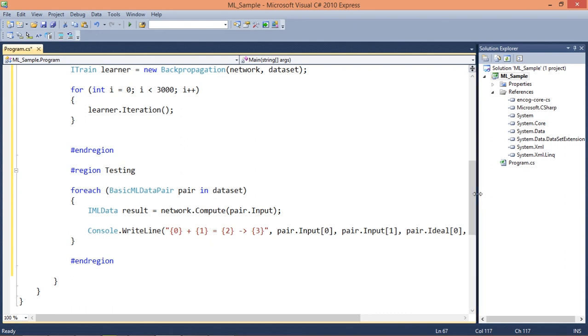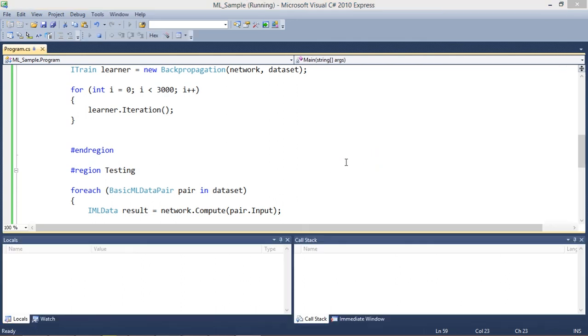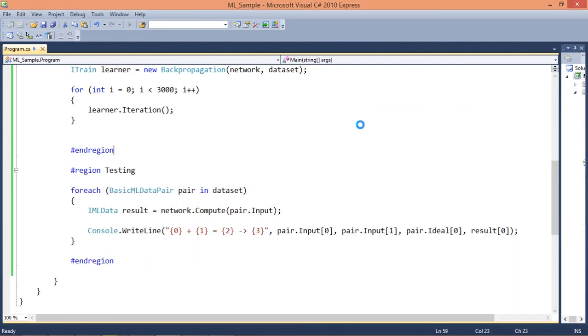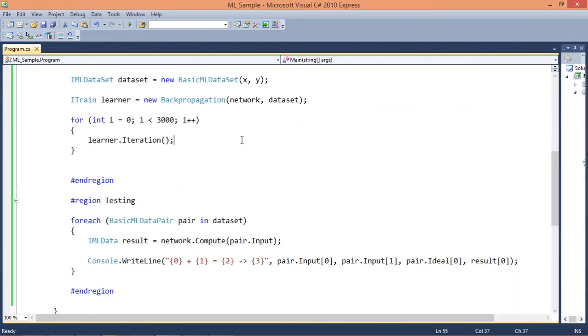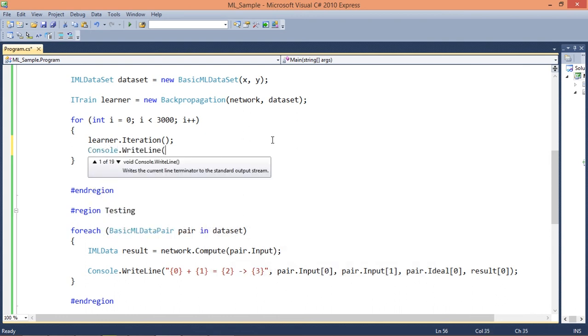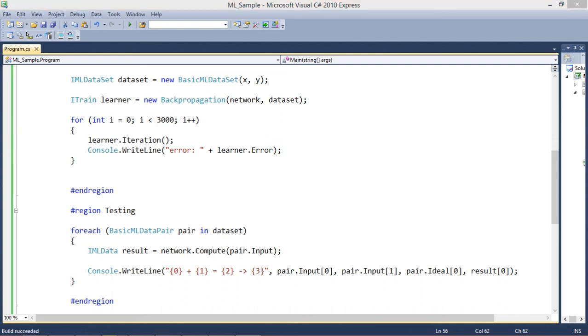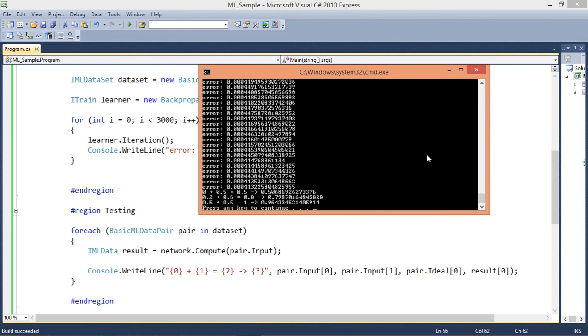I don't know if it works, but let's run, because we need to check some errors that may be on the way. Okay, it actually works. Let's print the error, so we can see the error along the way. Error plus learner.error. I'm going to press Control F5. As you can see the error.